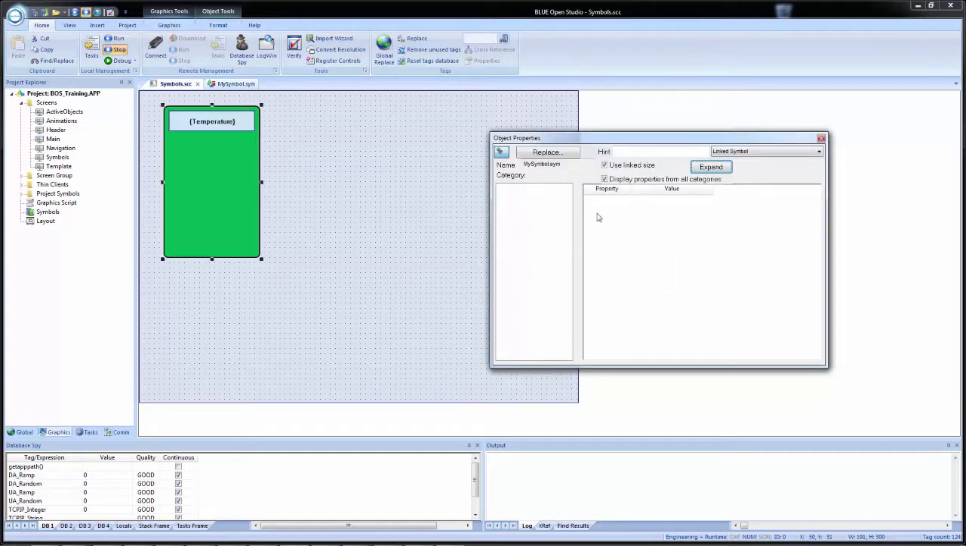And then, of course, the main region inside of this is for the properties, and it gives you the column for the properties and then a column for the values.